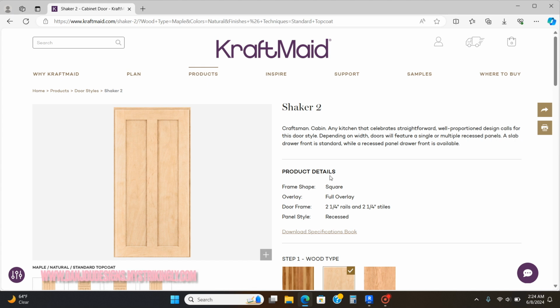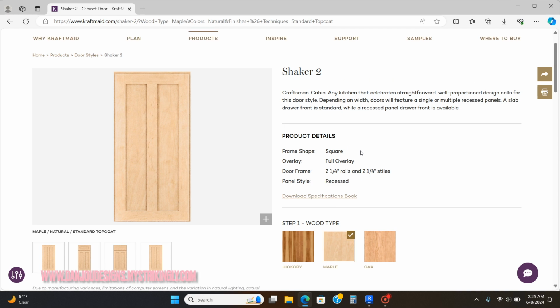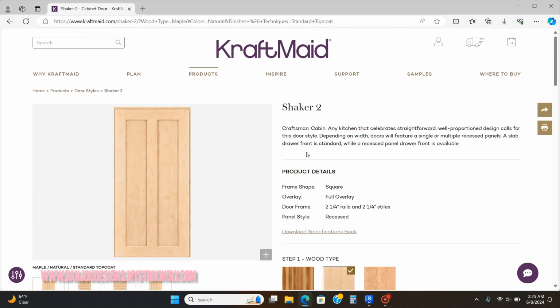Hello everyone, welcome back to today's video. This is part 2 of cabinet door styles that you can make in Revit for your project. There are two styles I'm going to be showing you today. The first one is Shaker 2, and I'm on the CraftMate website.